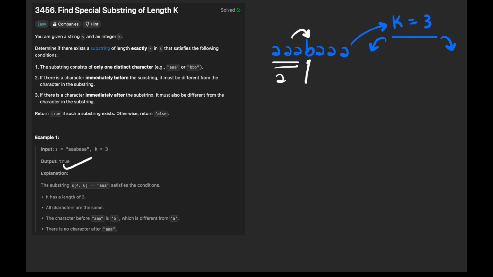What are the other valid substrings here? Let's find out. What if we have the substring as B? Here one condition is not satisfied because we have B as a different character among these two A's, so not all three characters are the same here. What about this? Here also we don't have all three characters the same. What about this? All three characters are not the same again. What about this? Here all three characters are the same. What is the next character? There is no next character, so we don't have to worry about that. What is the previous character? The previous character is B, which is different from this A. So this is also a valid answer.